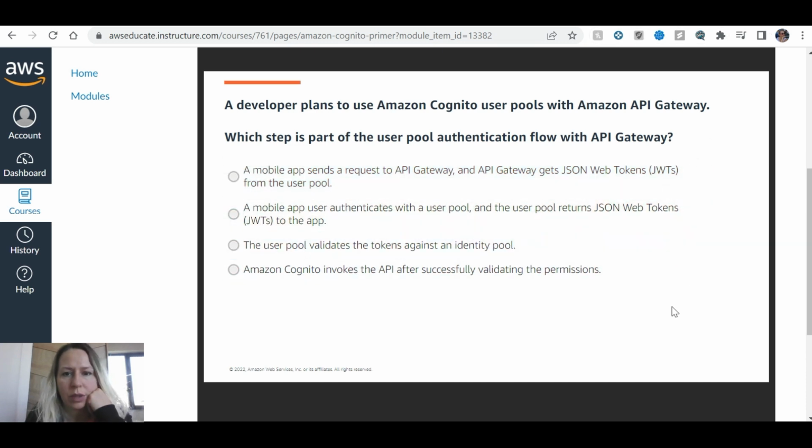A developer plans to use Amazon Cognito user pools with Amazon API Gateway. Which step is part of the user pool authentication flow with API Gateway? A mobile app sends a request to API Gateway, and API Gateway gets JSON web tokens from the user pool. A mobile app user authenticates with the user pool, and the user pool returns JSON web tokens to the app. The user pool validates the tokens against the identity pool. Amazon Cognito invokes the API after successfully validating the permissions. Not sure.